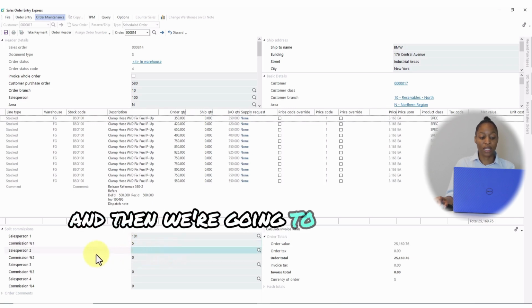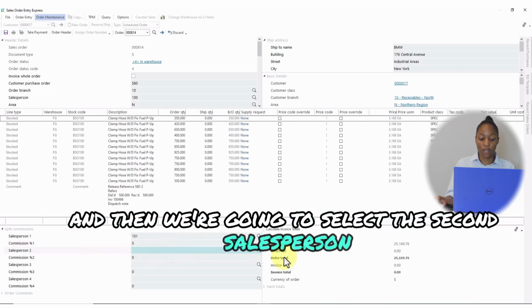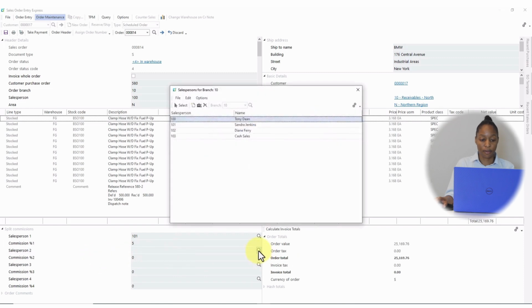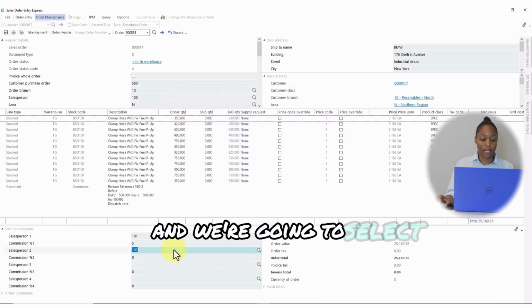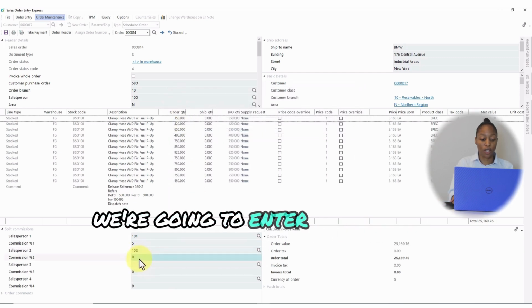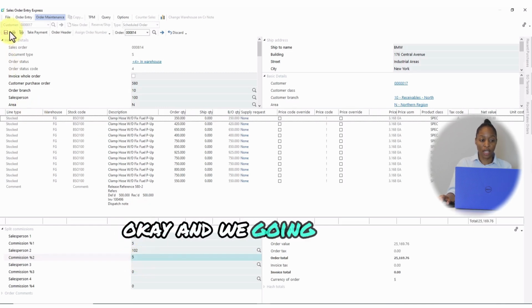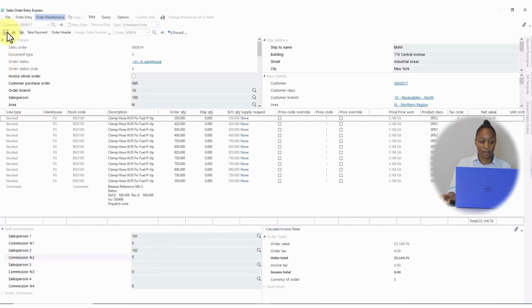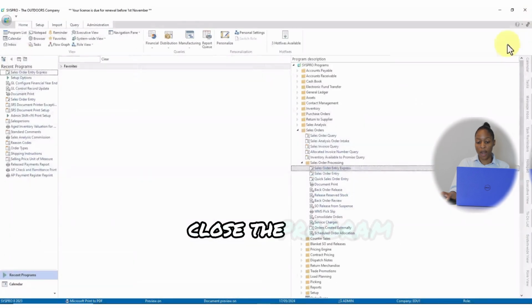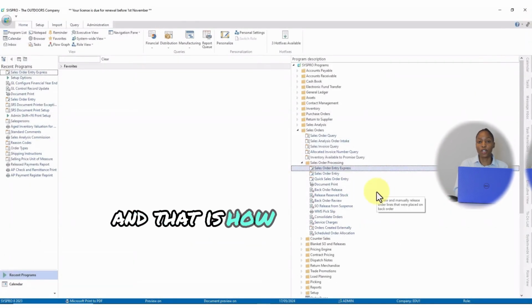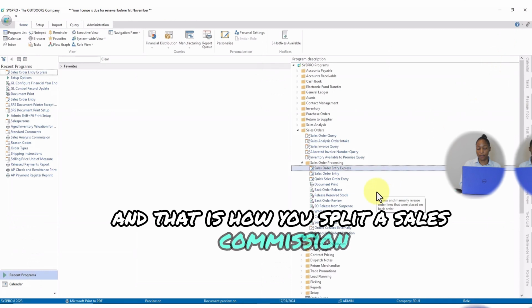And then we're going to select the second salesperson. Okay. And we're going to select, and again, we're going to enter the commission percentage. Okay, and we're going to then save, close the program, and that is how you split a sales commission.